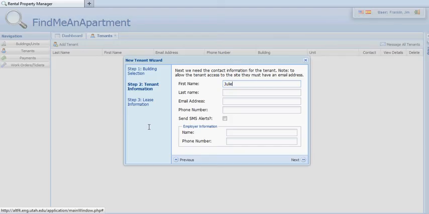In this case, we will fill in the first name and the last name, as well as a valid email address for that tenant. You can also supply a phone number and check whether SMSs are to be received or not. Again, the tenant can change all of this information in their own view after it's created. We will also add in the employer's information for that tenant.